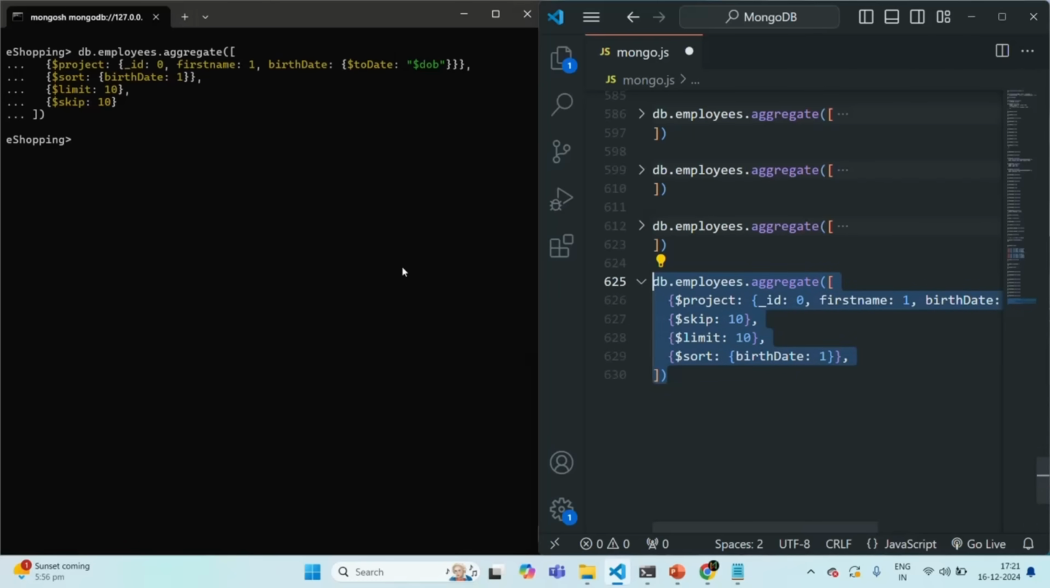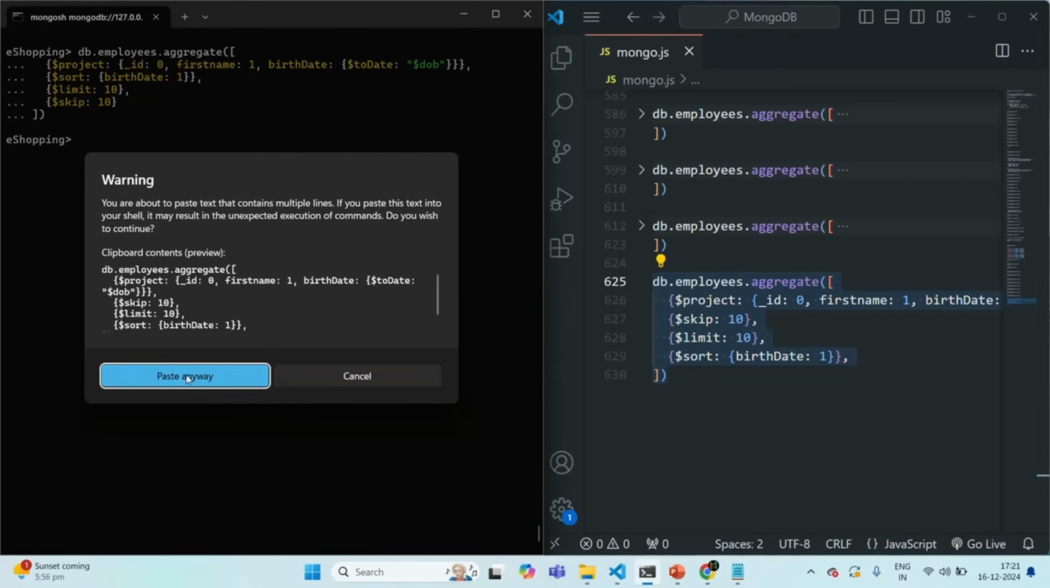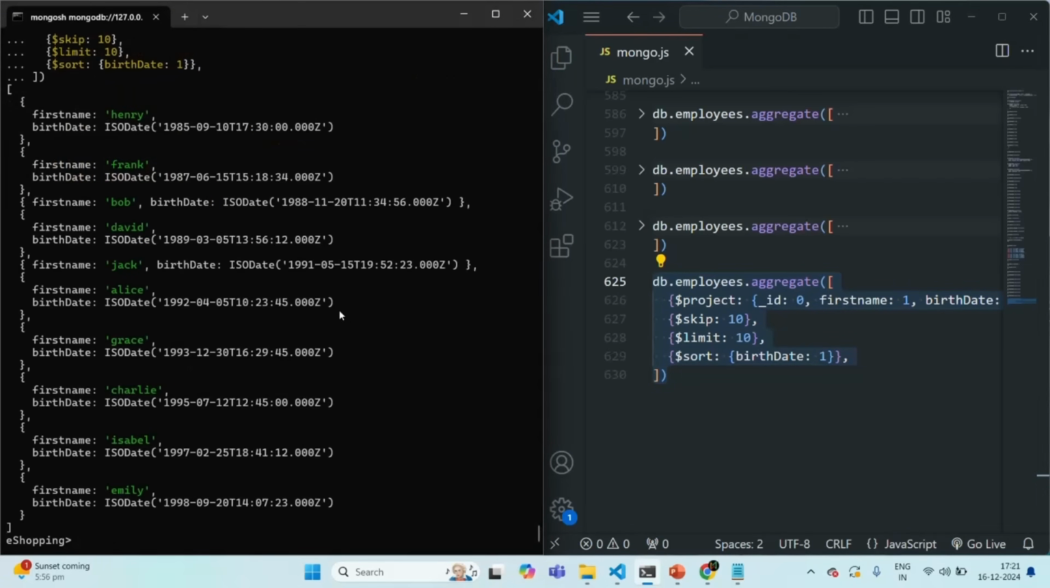So if I paste this command and run it, you will see we do have documents from 1985 to 1998. So they are sorted. But this does not mean that these are the oldest employees. Here, the sorting has happened on the documents present in the employees collection from 11 to 20. So the employees from 11 to 20 have been taken and they are sorted using this sort stage. I hope you got the point.